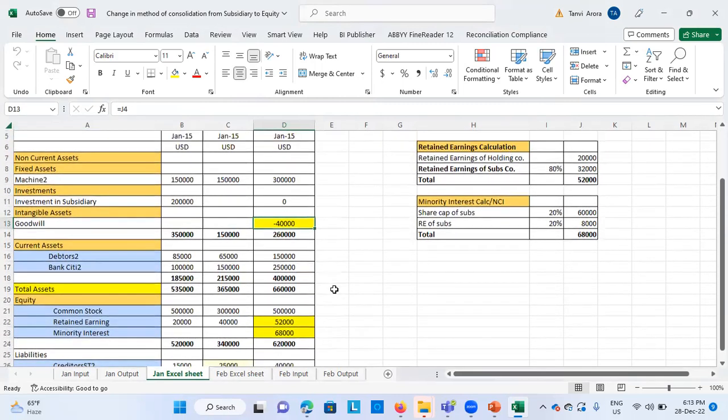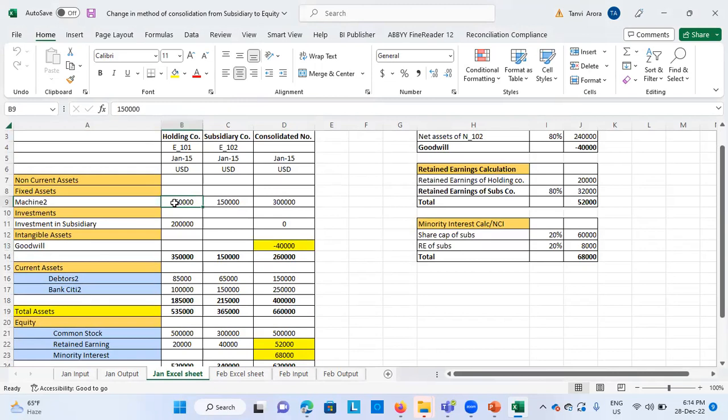So as you can see, the machine, this is the fixed asset. If I combine these two, at the consolidated level, it will become 3 lakhs. Then investment in subsidiary, we are assuming that holding company has made 2 lakhs of investment in the subsidiary company, that is E102. It will get eliminated after we do the consolidation process. And this goodwill, from where it is coming, we will see in the working notes. These debtors are getting combined after the consolidation, and we will validate all these figures after running the business rule of consolidation from our output sheet, basically. Bank will also combine and everything is getting combined.